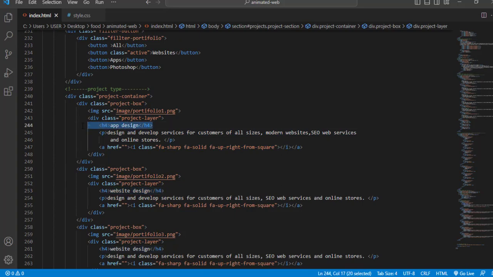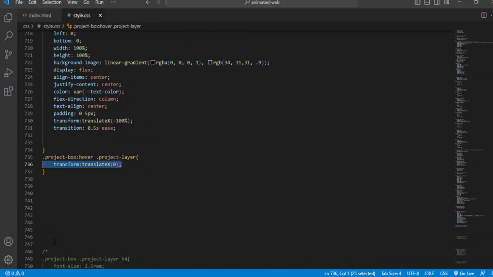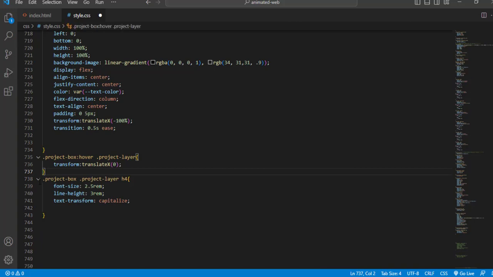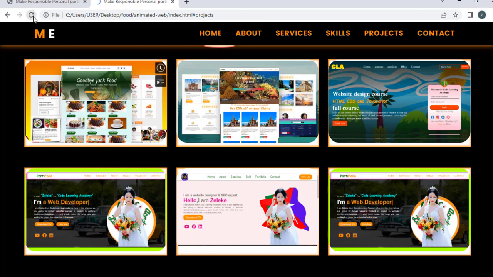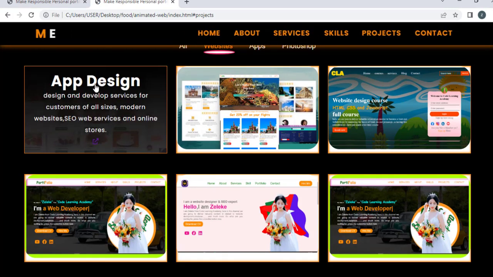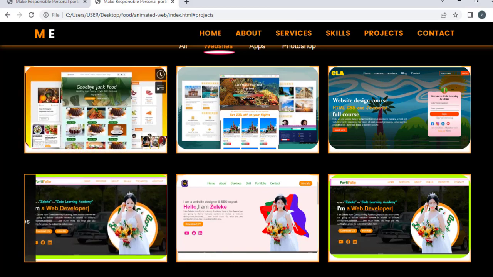Now let me design this text right here, the paragraph and an h4. This is an h4 element and also the paragraph element. First and foremost, let me style this h4 element. Here we have some property value pairs for this h4 element. Font size 2.5rem, line height 3rem, text-transform capitalize. Save and refresh. Here we have, right? That's awesome and pretty nice.